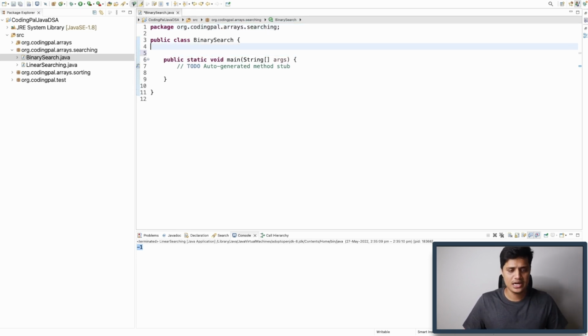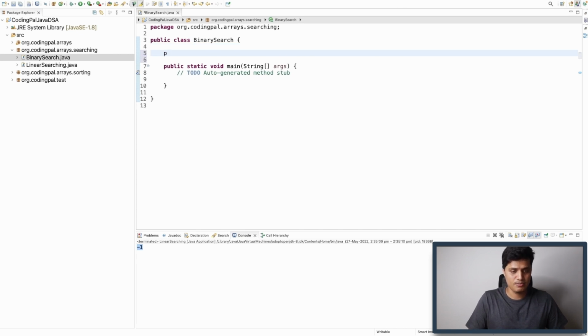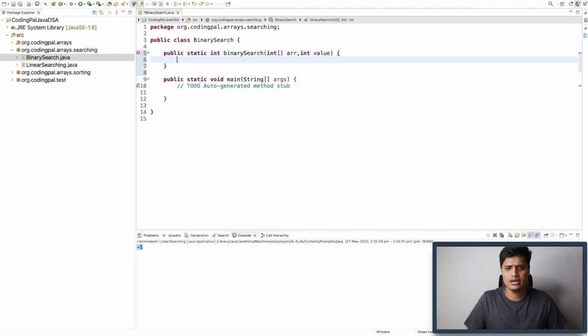Now let's try to write a function, public static int. Let's name the function binarySearch, and it will basically take an integer array arr, and it will also take a value in the variable value. So now our aim is to search if the value is available inside that array. If so, we will have to return that specific value.